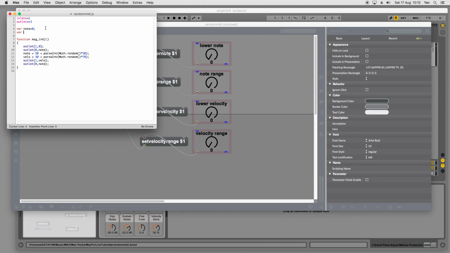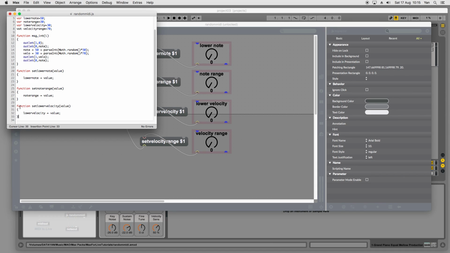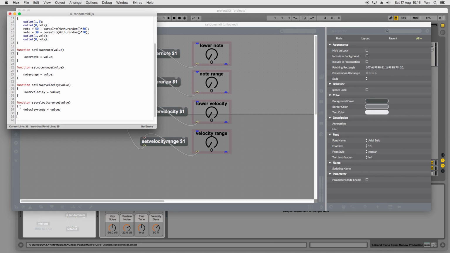Create 4 variables corresponding to each button: lower note, note range, lower velocity, velocity range. Create 4 functions corresponding to each message by writing the functions set lower note, set note range, set lower velocity, set velocity range. Each of these functions will be called when the corresponding button value changes. In the function msgint, change the fixed values by the name of the variables.